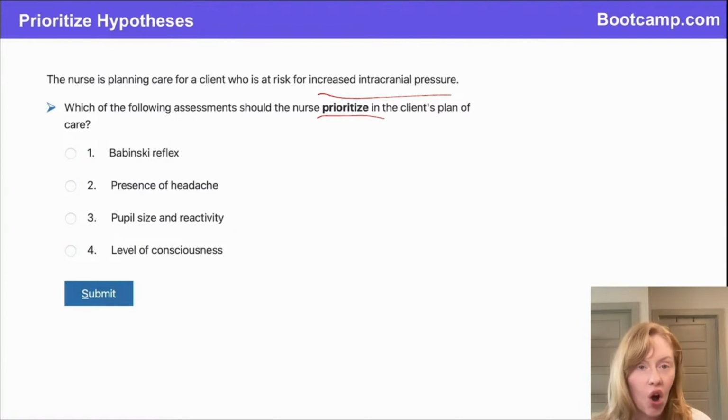All of these options here are part of a normal neuro assessment. I'm going to assess all of these things, but what I prioritize is a different story. So the Babinski reflex, that's where you stroke the foot and watch which direction the toes go. That is an important assessment, but it's also more related to a spinal cord problem, not a problem of increased ICP. So this is useful, but I'm not going to prioritize it.